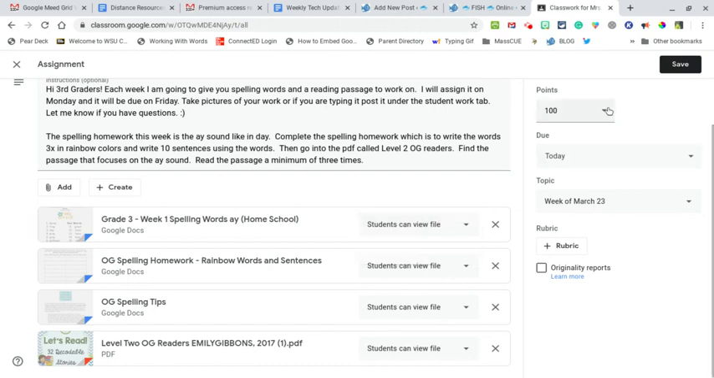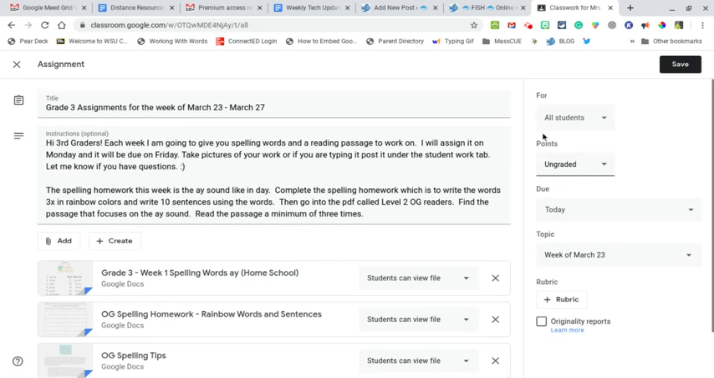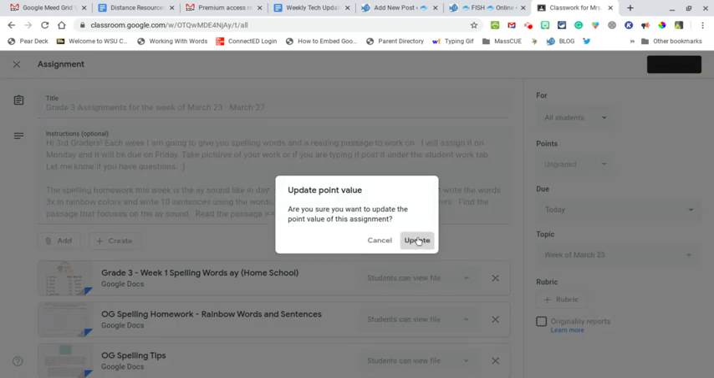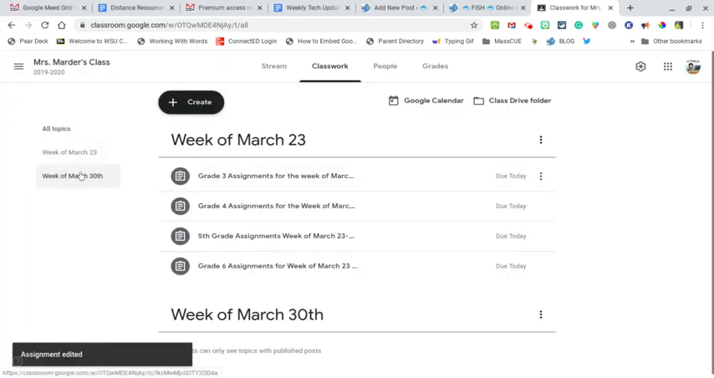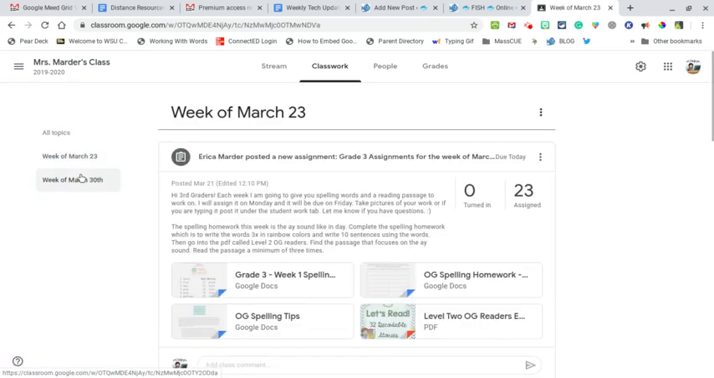I would also recommend making everything ungraded, as the Education Commissioner has recently suggested that we do not grade material during this time. So that's how I would set that, save. So now when I go in to create the assignment for my next week, it will fall under that March 30th. And this makes it easier for students to navigate which week they're working on.